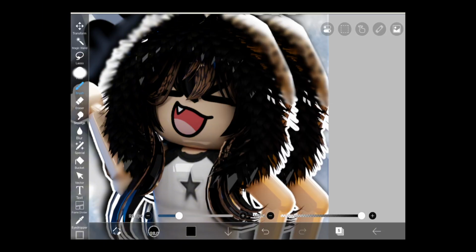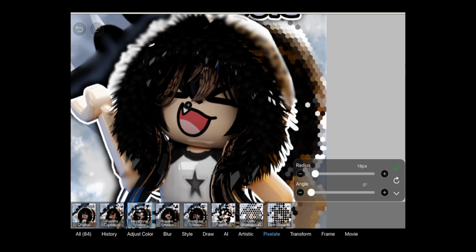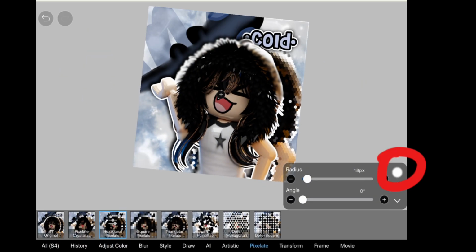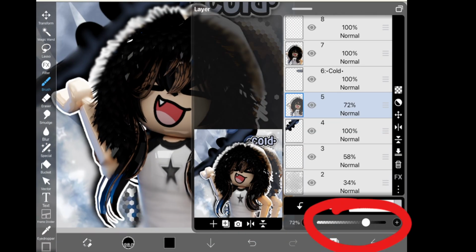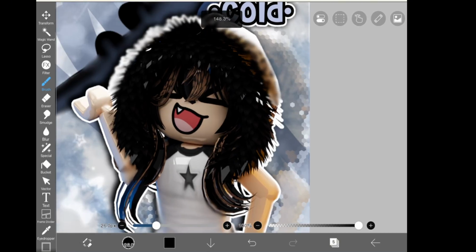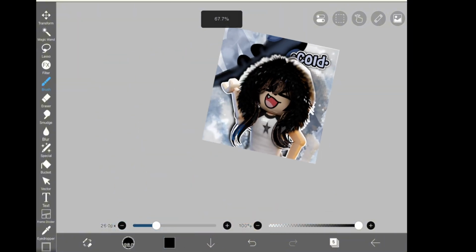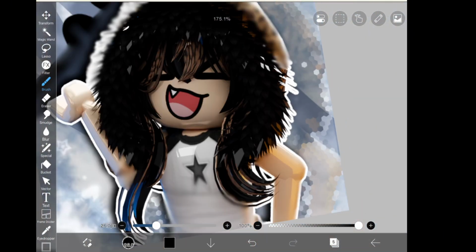Anyway, go to filters, then go to pixelate and press hexagonal pixelate. Then I like to make the radius 18 pixels. When you're done, press X, and then you can change the opacity. And for this, I feel like it just looks cool, I guess. So yeah.